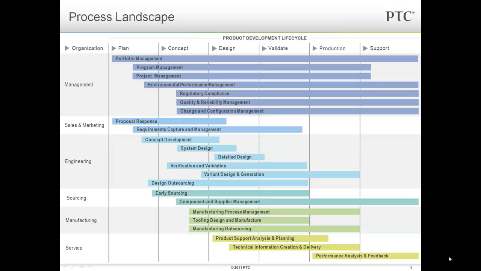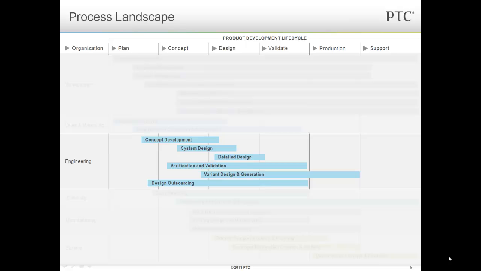Let's look at this example in the context of design processes. Process improvement is crucial to improving product development and business success. PTC has a comprehensive point of view of product development, and it's represented here in our process landscape. We recognize that product development is a set of highly cross-functional and distributed processes that span the life of the product from planning through support. Let's focus briefly on some of those processes that impact the engineering organization in particular.